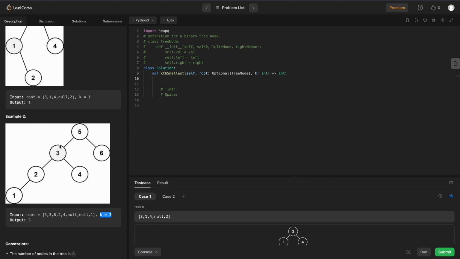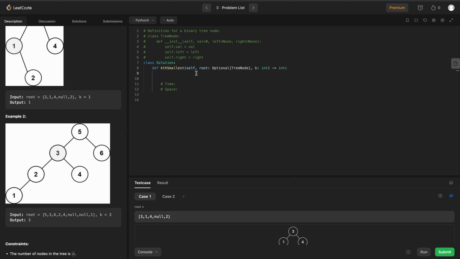So how can we solve this? Well, we can use depth first search to solve this, and what we're going to do is we'll traverse the tree, but we're going to traverse the tree doing an in-order traversal. When we do an in-order traversal, we'll start here, right? We'll start at the leftmost subtree, and we'll keep going up. So doing an in-order traversal on example 2, we'll get 1, 2, 3, 4, 5, and then 6.